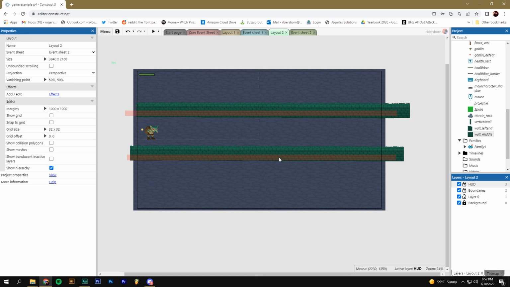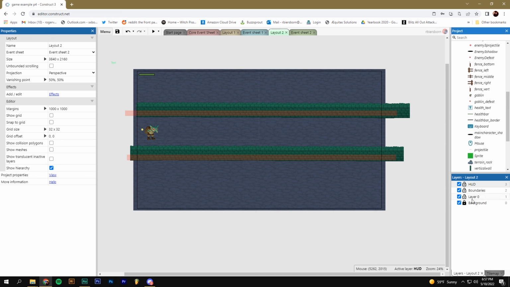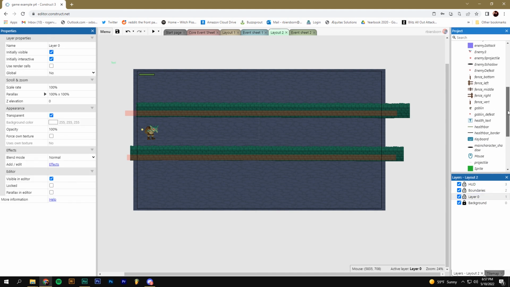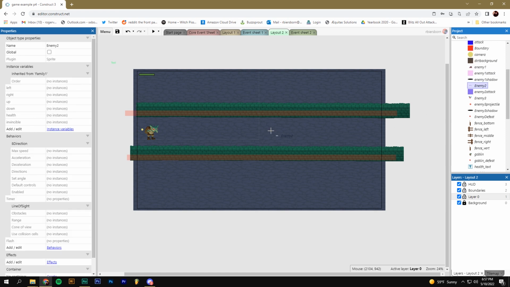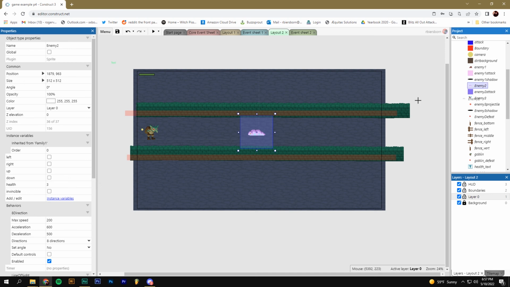Let me think. I think that's it. Oh, enemies. Let's put some enemies in. For enemies, I want to make sure that they're on layer 0 too, right? That's where all of our visible things are. So I'm going to take, maybe I'll take an enemy 2 and I'll drop an enemy 2 in there. Maybe I'll take a couple of them. Great.